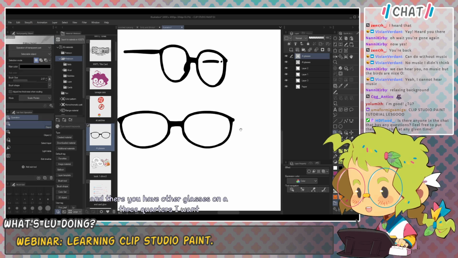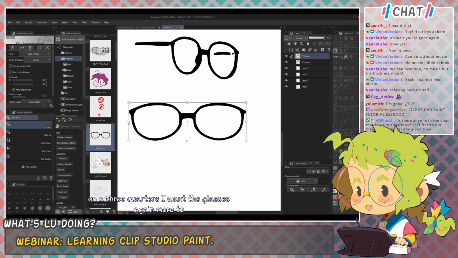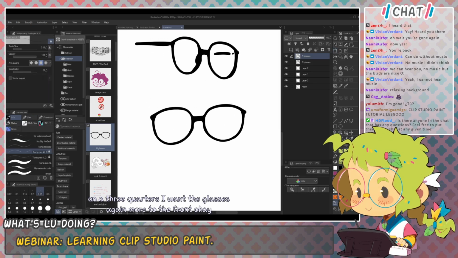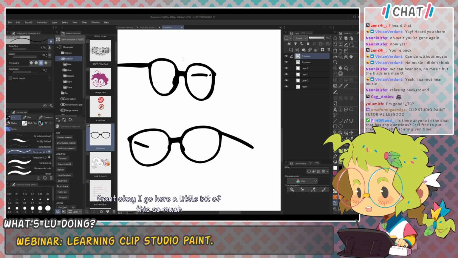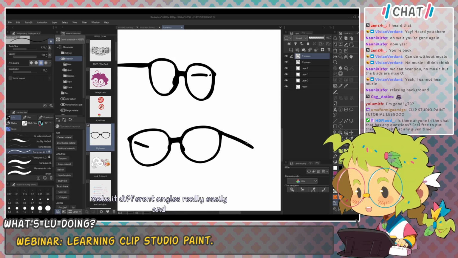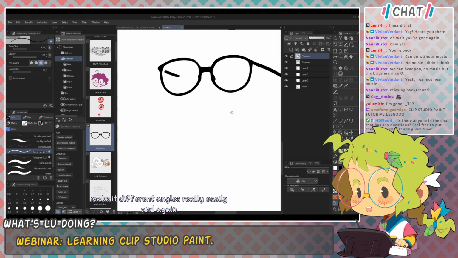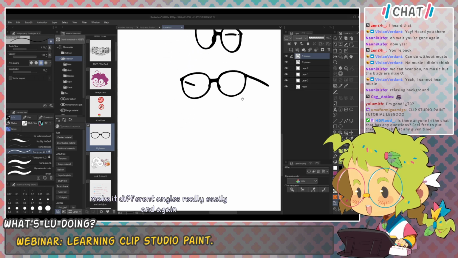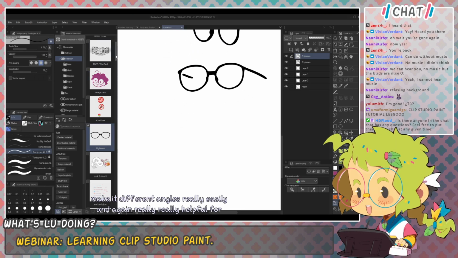I want the glasses again more to the front. Okay, I go here, only draw a little bit of this, not so much, and it's the same file, and I can make it different angles really easily. And again, the materials are really helpful for comic making.